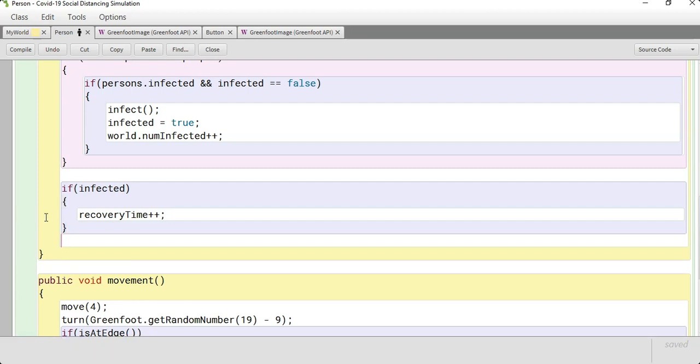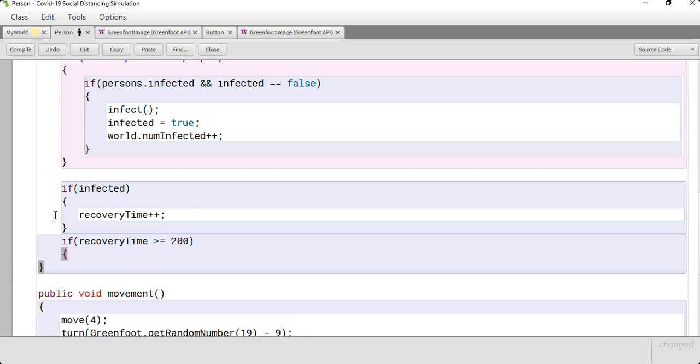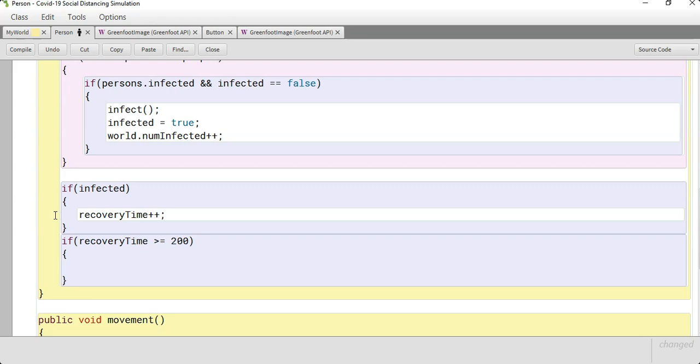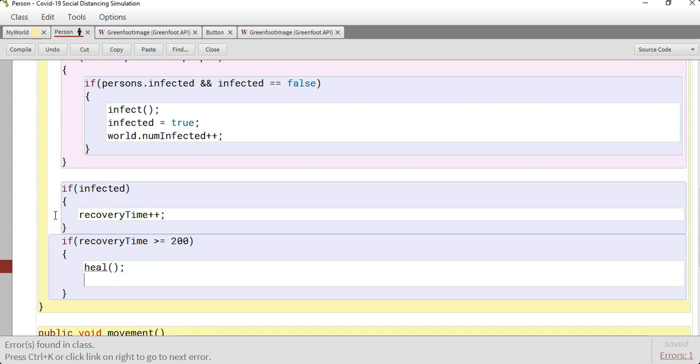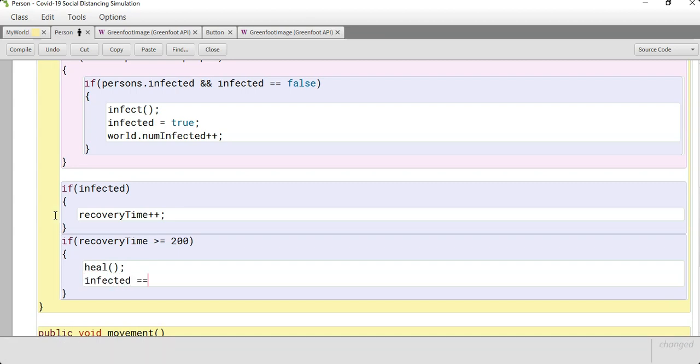And then we could say if recoveryTime is greater than or equal to 200, we are going to heal. We don't have a method for that, but we'll create that. And infected will now equal false. We are no longer contagious.